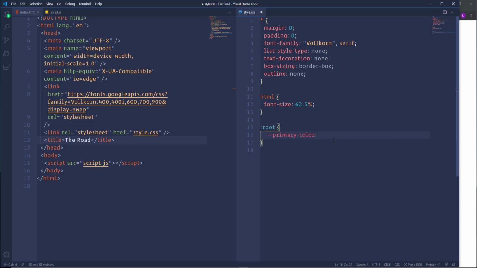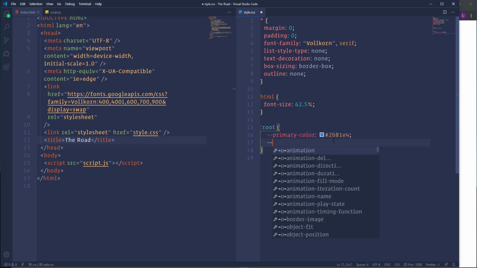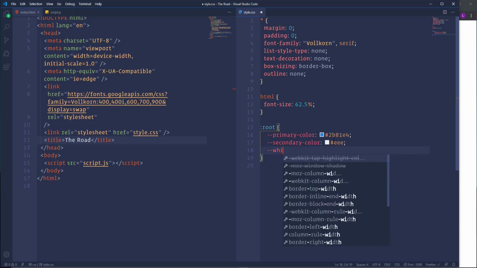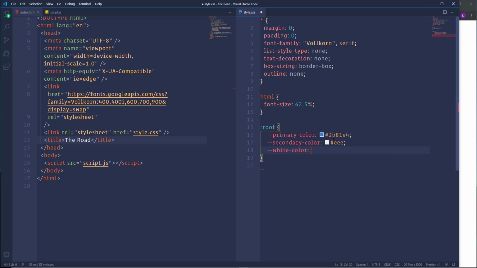Let's insert here 2B81E4. Next we will have secondary color. I'm going to use here EEE. Next one should be white color: FFF. Then I'm going to use gray color with value 555. And finally light gray color: 777. Alright, that's it about the colors.